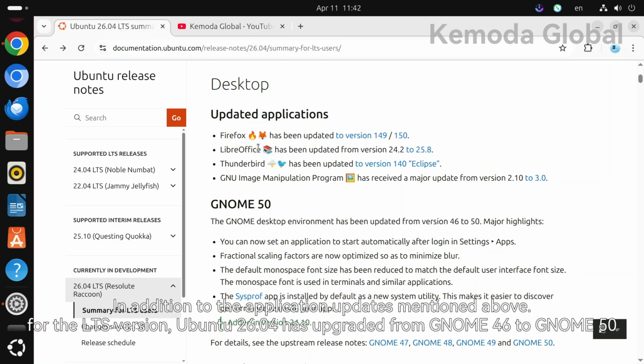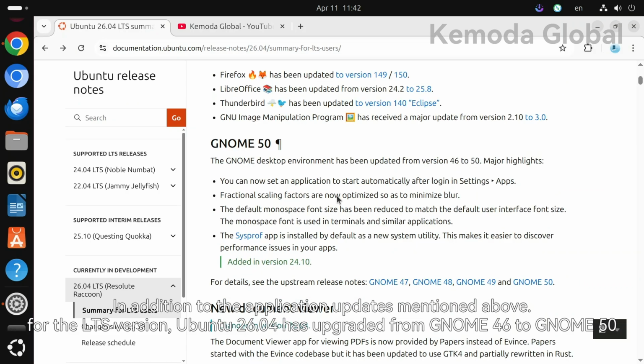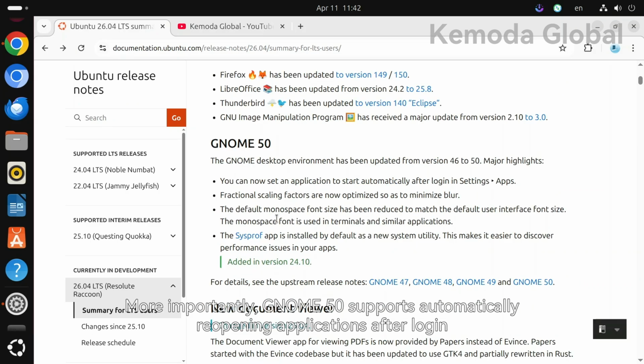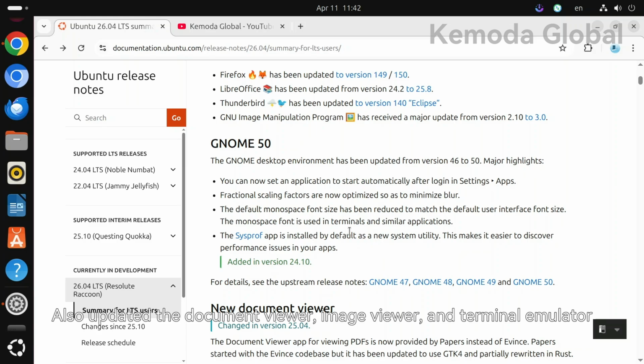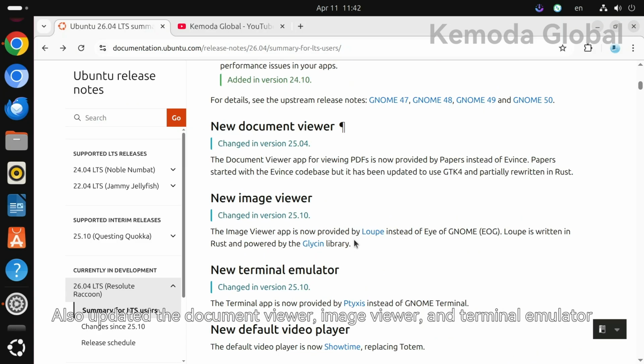26.04. In addition to the application updates mentioned above, for the LTS version, Ubuntu 26.04 has upgraded from GNOME 46 to GNOME 50. More importantly, GNOME 50 supports automatically reopening applications after login. Also updated the document viewer, image viewer, and terminal emulator.